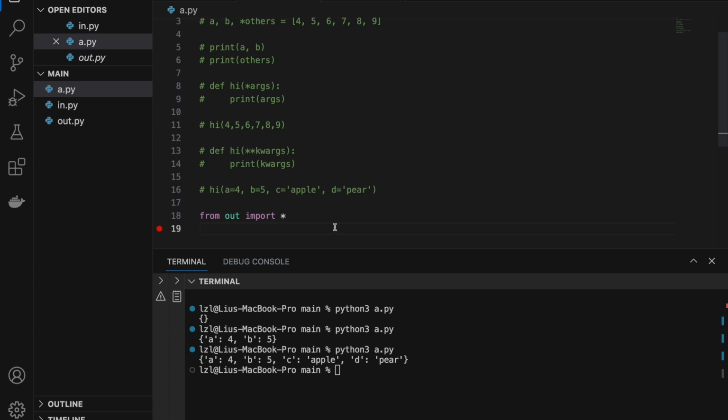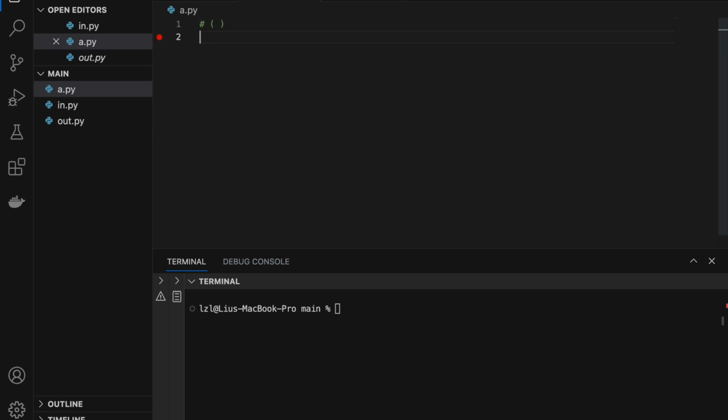So what's happening here is that we look at out.py, which is this file over here, and we import everything from out.py. Next, we have our open and close brackets. So here, the one that we are most familiar with is probably defining and using functions.